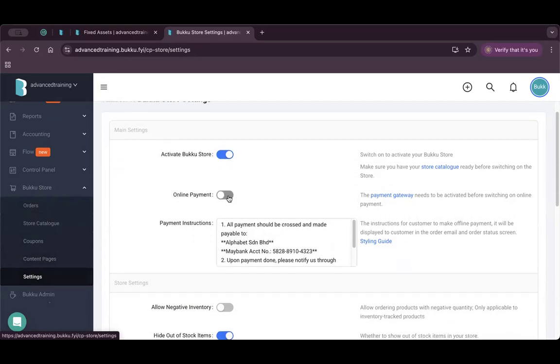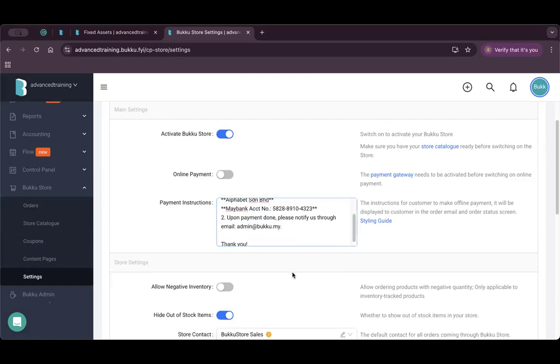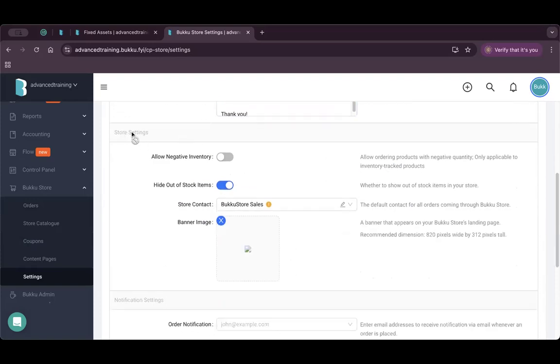because I'm not going to show you the payment gateway again now, since we covered the payment gateway in basic training, here I want to show the manual transfer one. So I'm not going to turn on this online payment. I put the manual remark for the payment instruction for my customer to make payment to this bank account. And then here you can do settings like allow negative inventory, and whether to hide out of stock items or not.